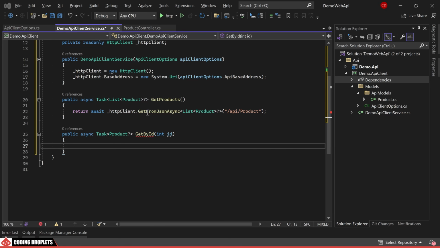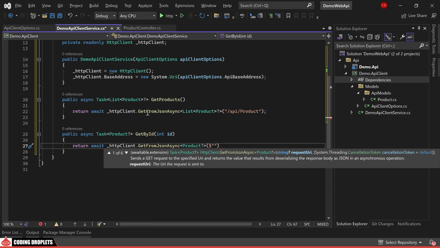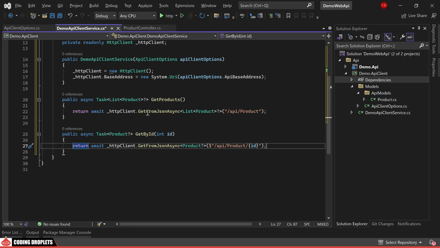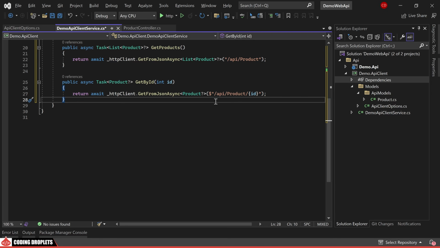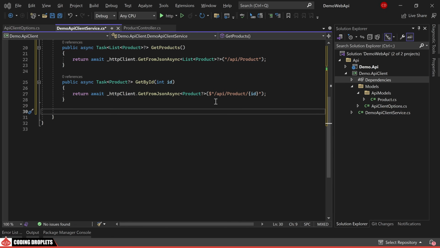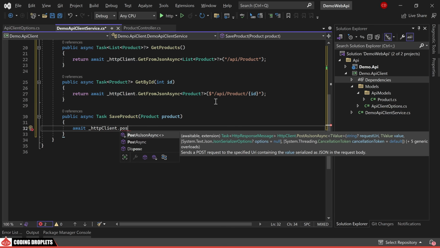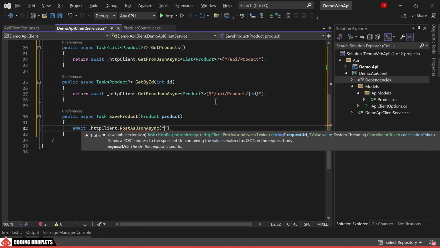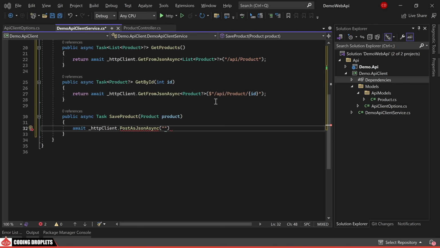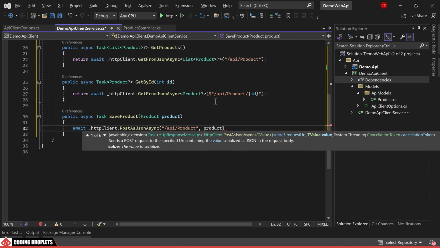Similar to the previous method, we can use the getFromJSON async method, but in this case, the API response will be a single product. We need to mention the API method and also pass the ID along with the URL. Let's continue by creating a method named saveProduct. Since it's a HTTP post method, we'll use the postJSON async method. We can pass the URL and the product object as parameters.